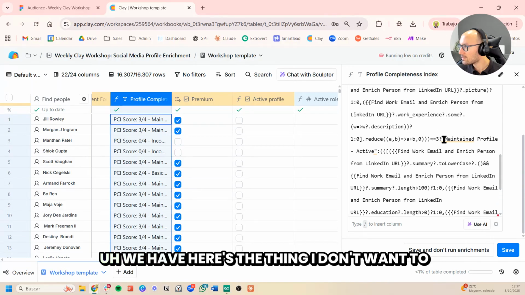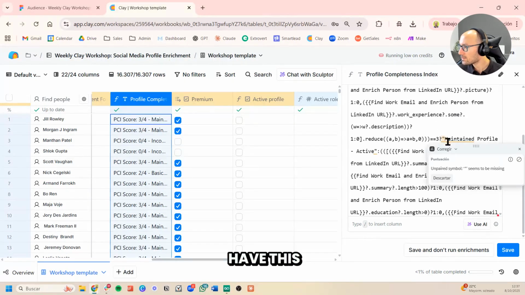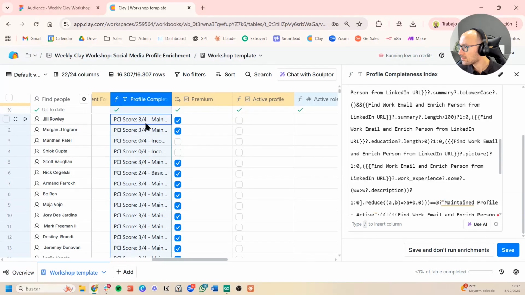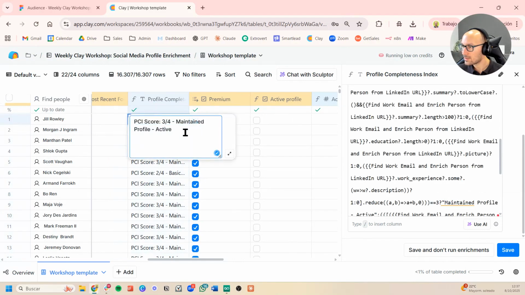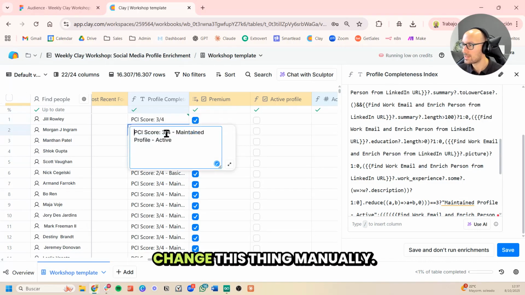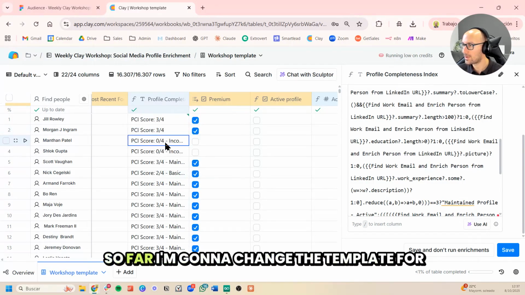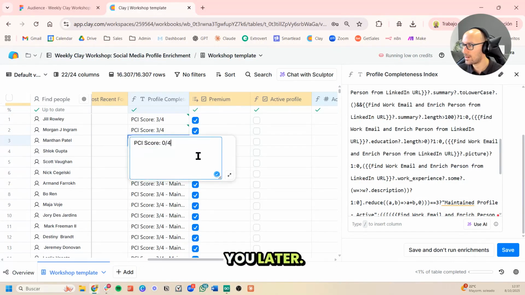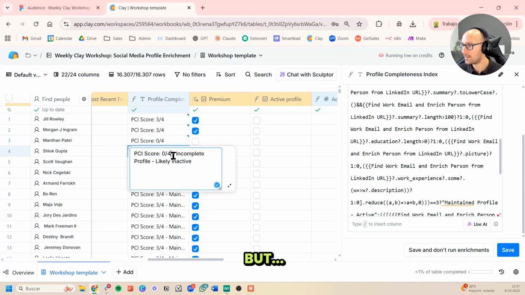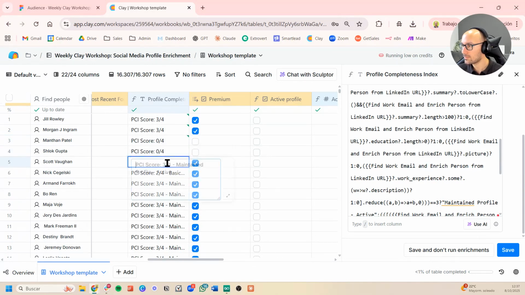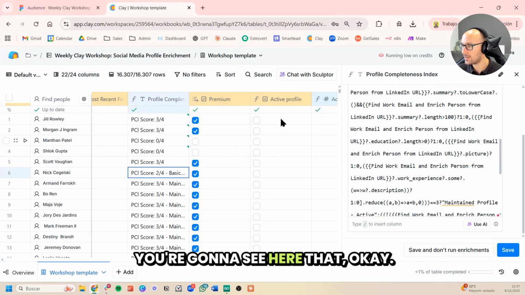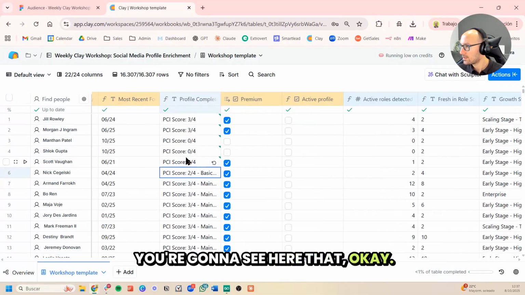Here's the thing, I don't want to have this. Let's change this manually for now. I'm going to change the template for you later. But you're going to see here that, okay.